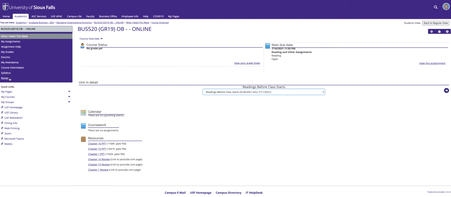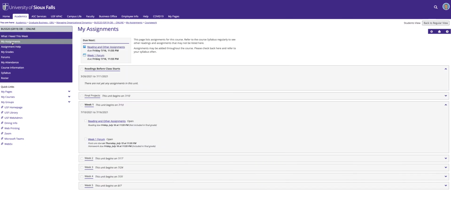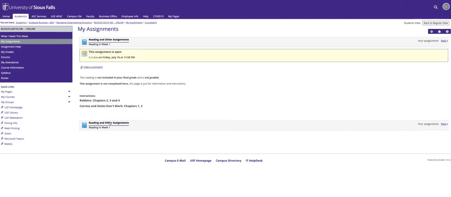And you can look at the roster and look at other students in the course. But I'm just going to take you to your assignments. Click right there on the left-hand corner, and I have this open so you can see kind of how it's laid out, the mechanics of the course. We've got reading and other assignments. We can open that up, and this is for week 1.